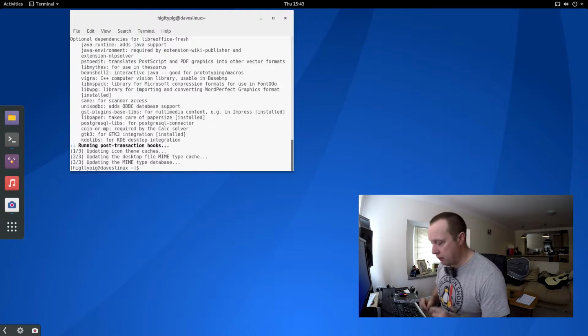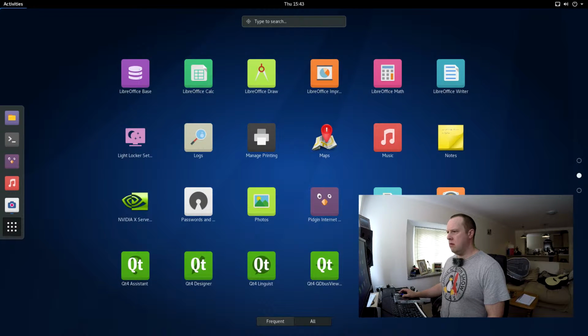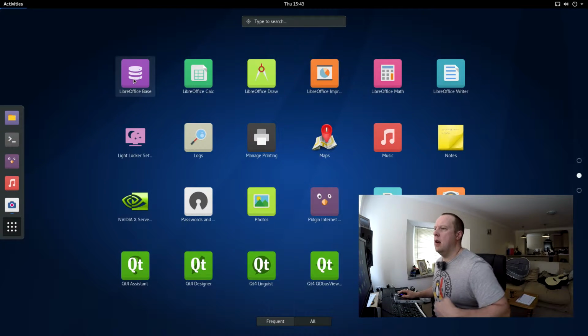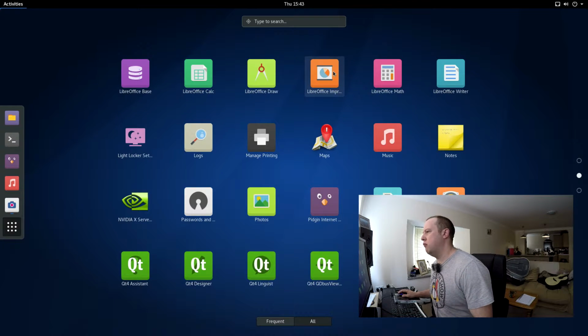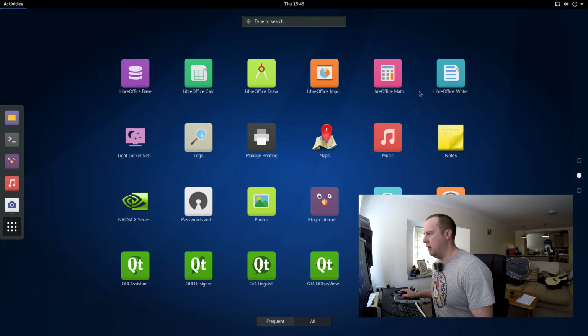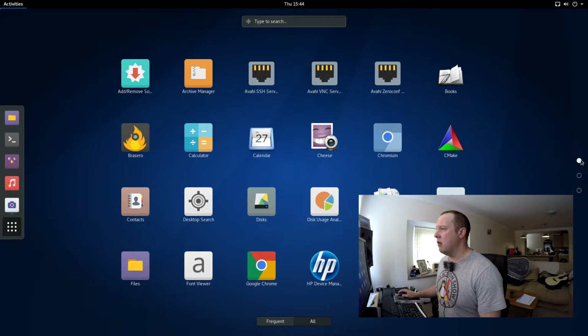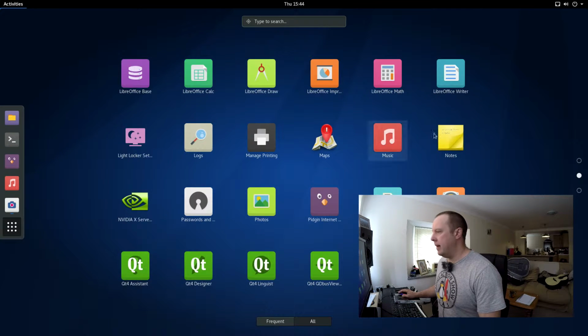Done. Right. So now we have LibreOffice. We're going to look in the applications. And there's LibreOffice Base, Calc, Draw, Impress, Math, and Writer. LibreOffice is fantastic. You can use it basically just like Microsoft Office. There's not a lot it can't do. It's really, really good. Okay, so if you want a video on that, ask me.